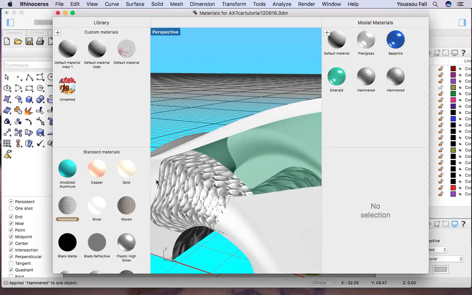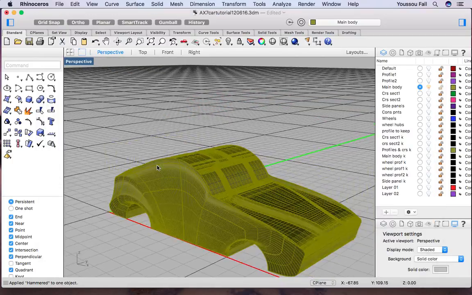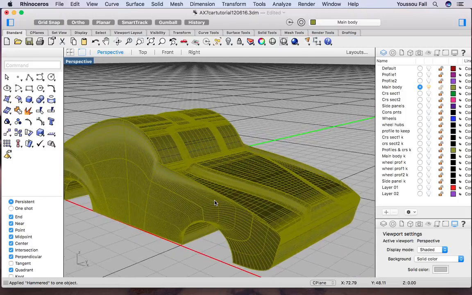But you're getting the point. That's how you would do it. But only play with the material after you're completely done. Now I'm going to go back and show you the easiest way to add a windshield.